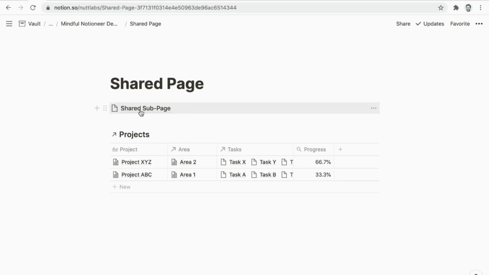So another consideration to keep in mind is that anyone with whom you're sharing this shared page, in order for them to see this linked database, they're going to need access to this linked database. If you have not given access to the project's database, then this area will be invisible to those who you share this top level page with. They have to have access to the full project's database, which kind of gets to another point.